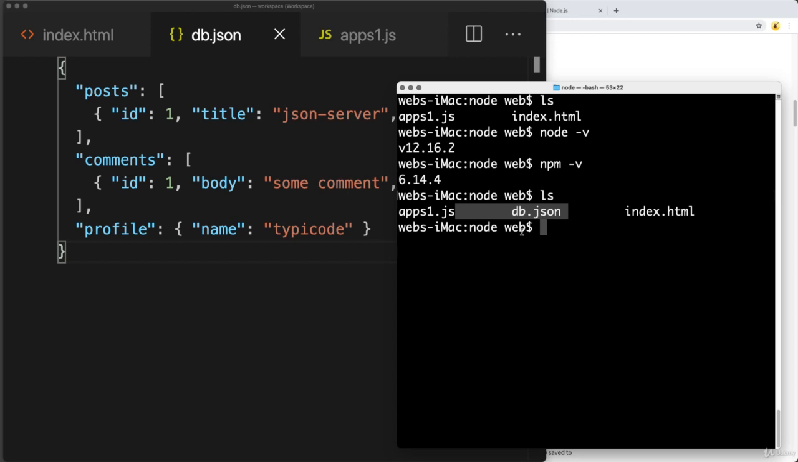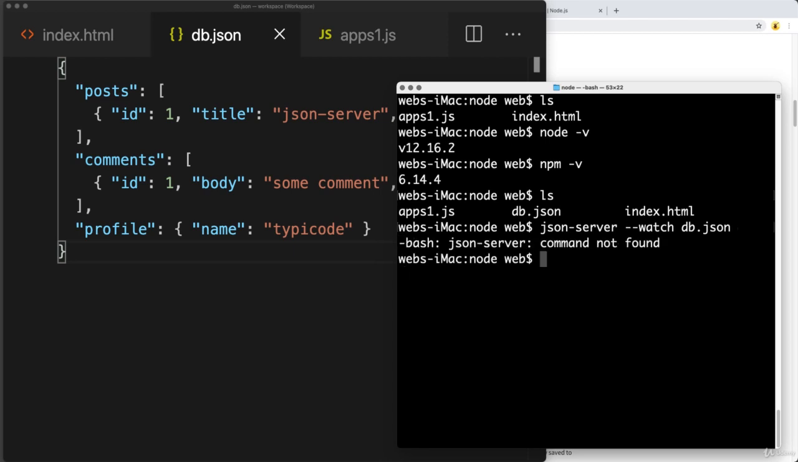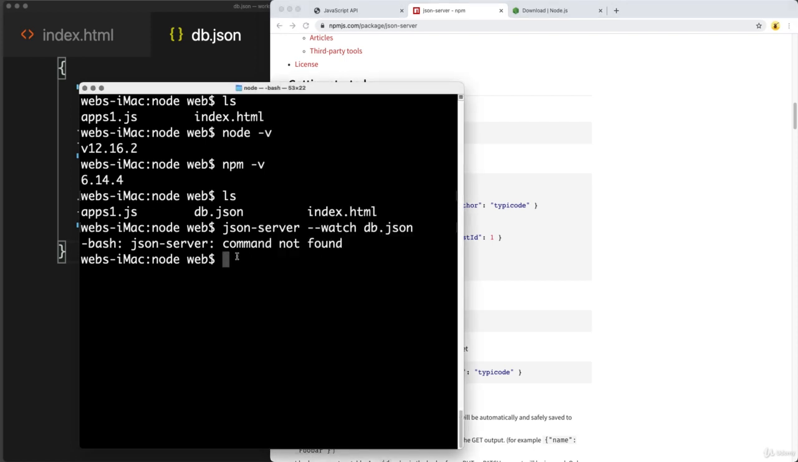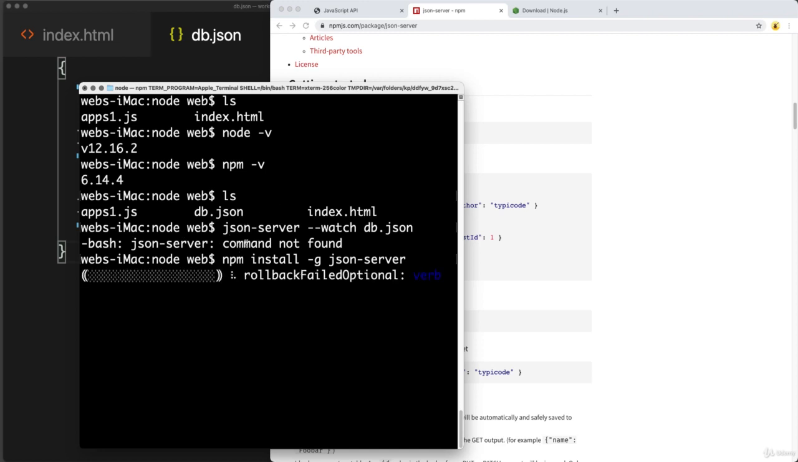So going back into the terminal, we want to launch the db.json file with the JSON server. And if you get this error message, command not found, that means the JSON server is not installed. So you can select the npm install and globally install the JSON server. If you are not able to install it on a Mac, to set the permissions to install as admin, you can use sudo npm install -g json-server.